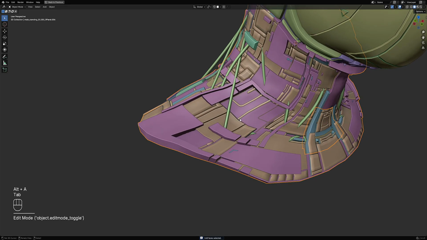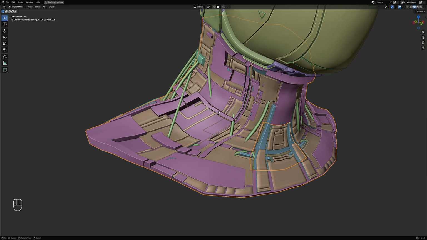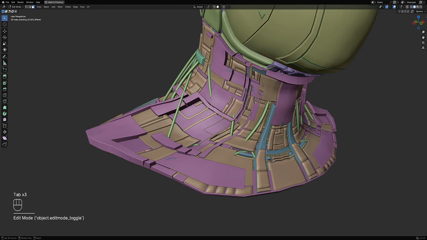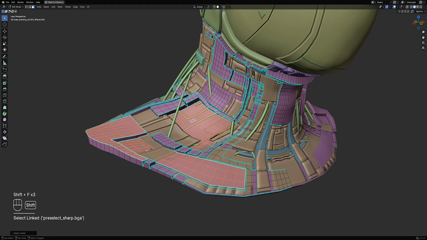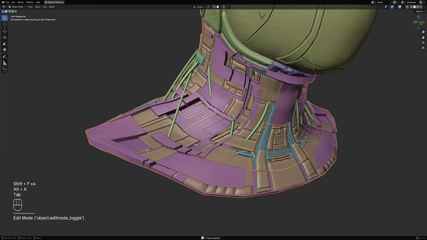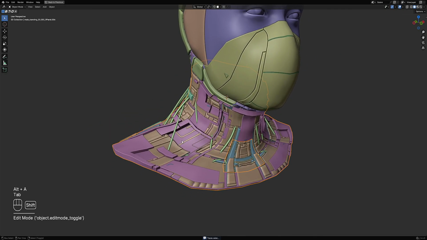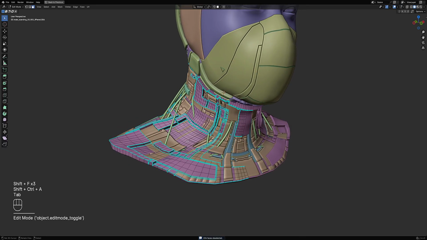There's also a fix for the selection. Before, it didn't work with meshes that are parented, and when you selected in edit mode, the selection didn't work. It's now been fixed. Before, it would only work in object mode when you had the object parented.